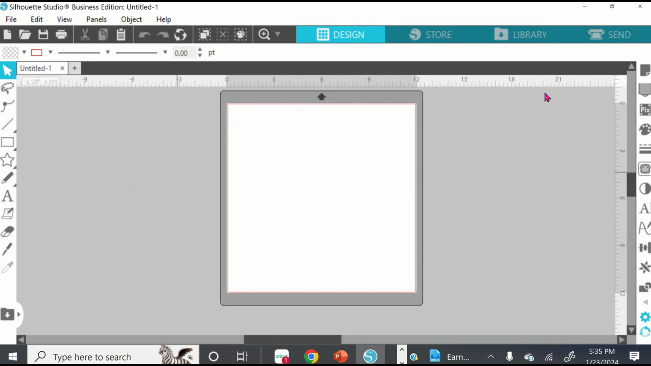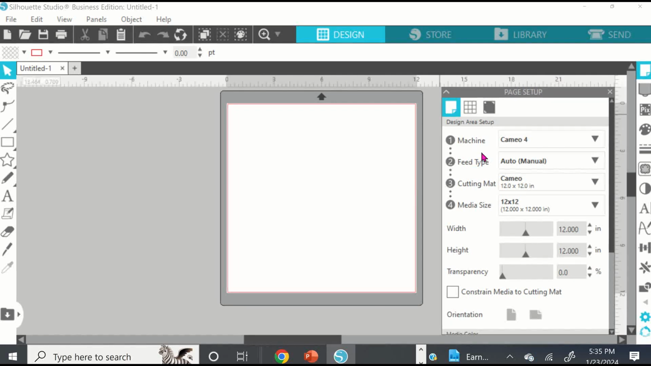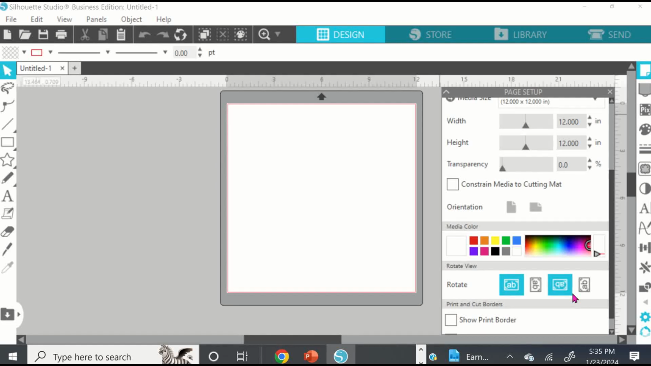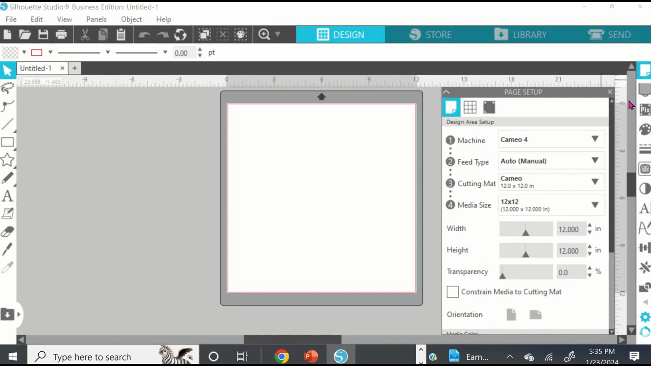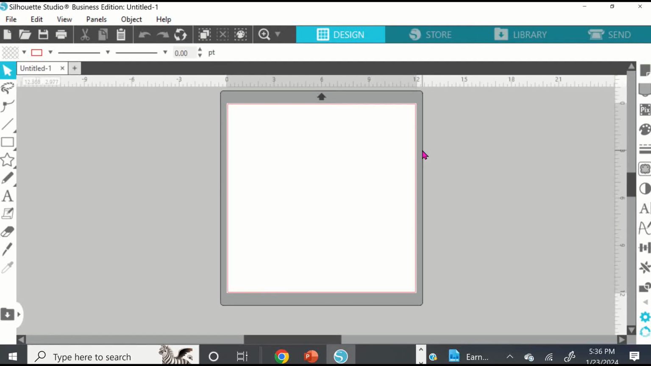All right, so the first thing we want to do is on my page setup here on the right, I actually have my machine set for the Cameo, but I'm going to be using the Cricut today. And then the feed type is auto manual, cutting mat is Cameo 12 by 12, and the media size is 12 by 12. And we are going to be using our rhinestone panel today to create this design. All right, so I'm going to close that.